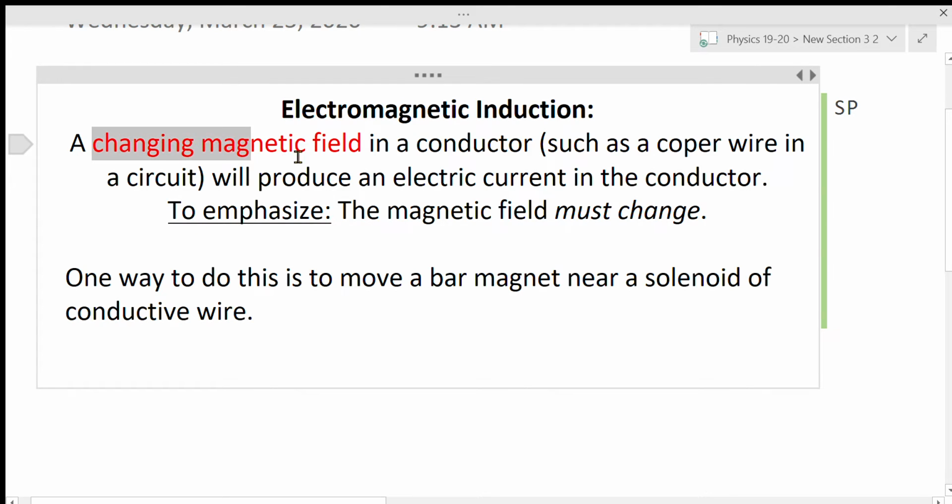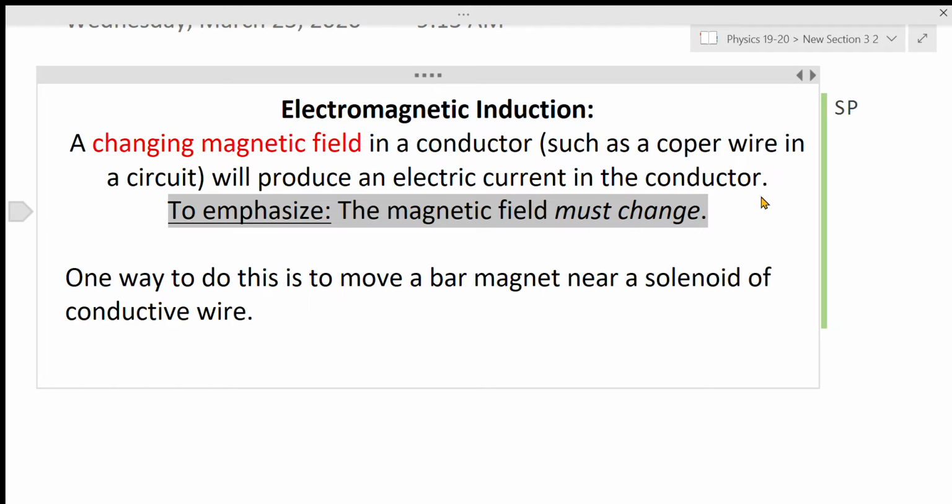All right, so let's look at the key idea. A changing magnetic field in a conductor, such as a copper wire or a circuit, will produce an electric current in the conductor. And it's key, I want to emphasize here, that the magnetic field must change to produce that current. Okay, and then one way to do this is just to move a bar magnet near a solenoid of conductive wire. So I'm going to actually demonstrate this.